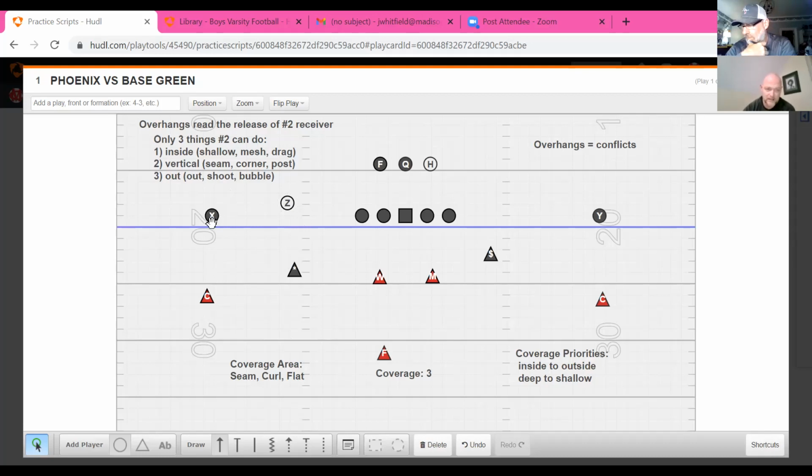But if 2 does an out and 1 does a slant, basically 1 and 2 have just swapped. So now your new number 2 is the number 1. So we always make sure that we keep our eyes on number 1 as much as we can because those 2 can cross in a hurry. Okay, so that's inside, vertical, and out.